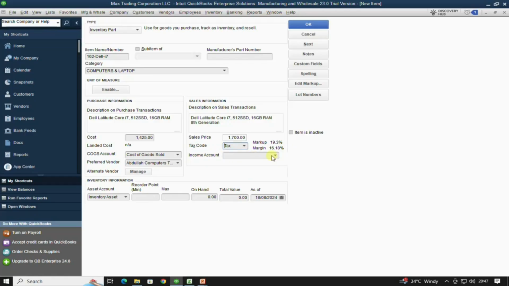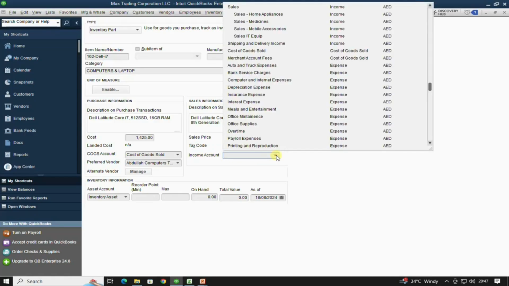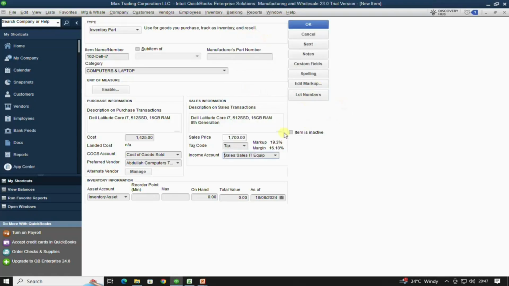Okay, then in the income, it will ask you the income account where the sales of this item will go. So it will open for you when you click on the drop down arrow, this is the list of all the income heads you have created in your chart of account. So here I have sales for home appliances, sales for medicine, sales for mobile accessories. Here sales IT equipment. I will click here.